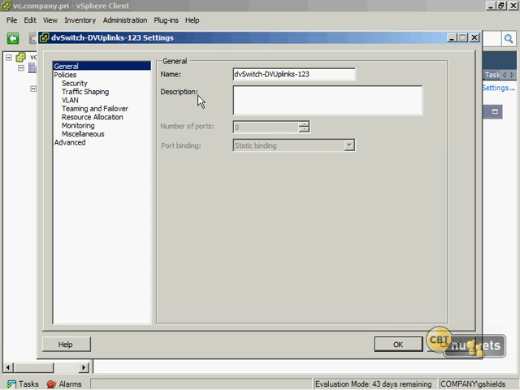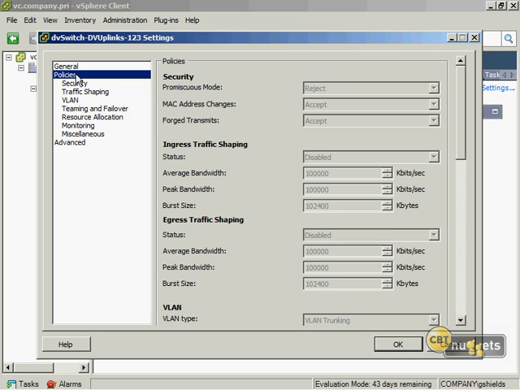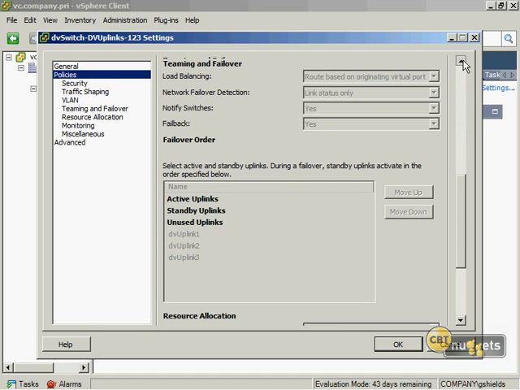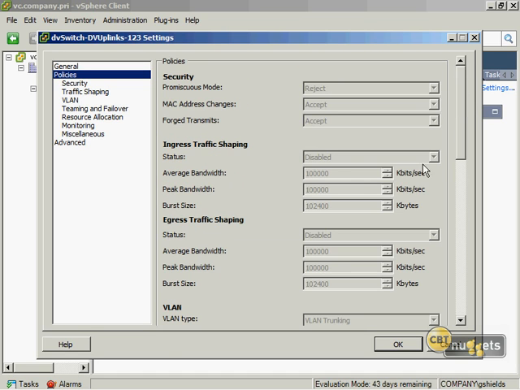I have a name, I have a description here. You may intend to change the name here if you want to make it a little more useful for your uses. And I can also set in here some policy information as well. Same sort of stuff: promiscuous mode, MAC address changes, forged transmits, ingress and egress traffic shaping. Now, the VLAN that's set for this. Let me scroll that back up here.